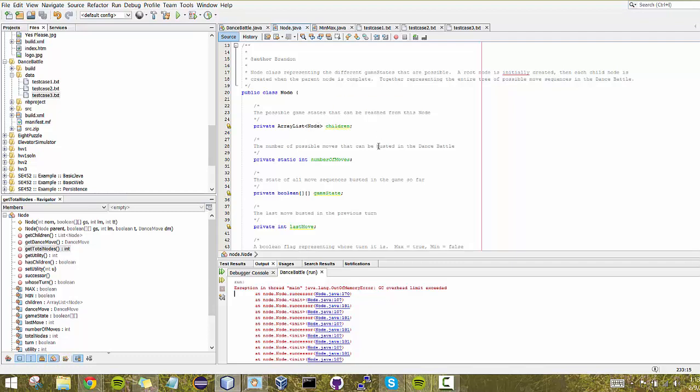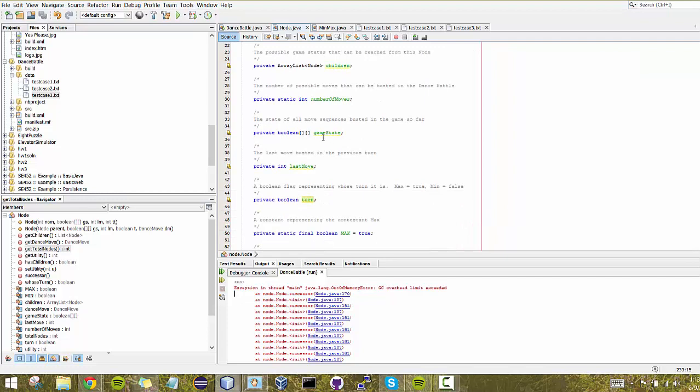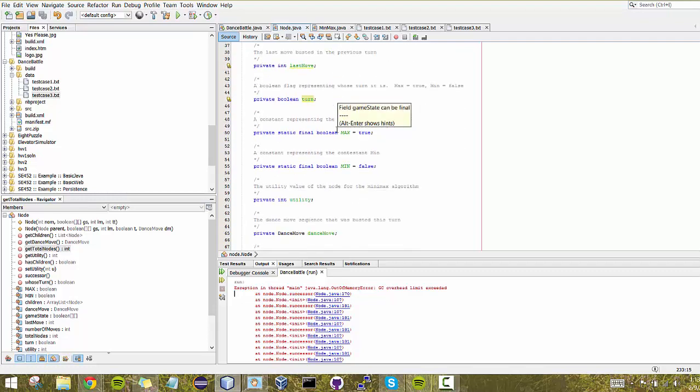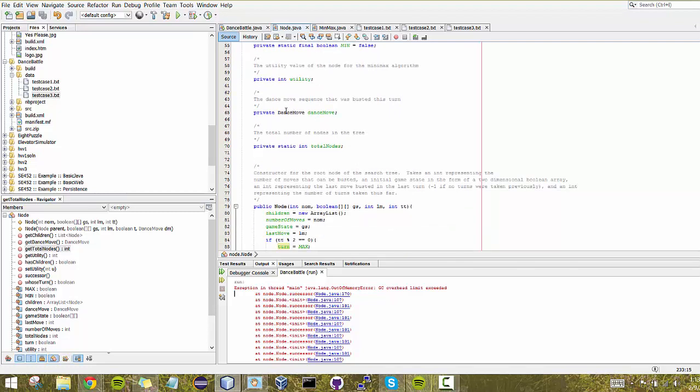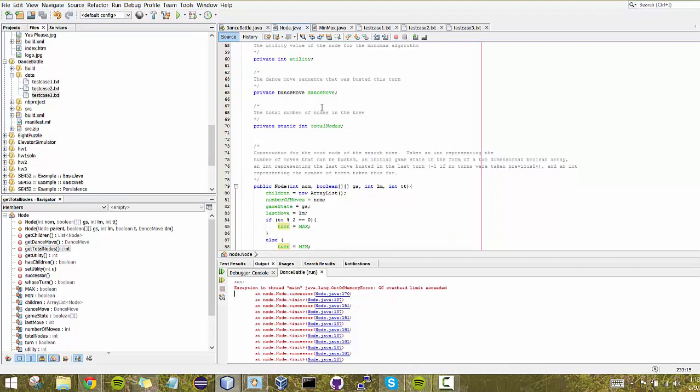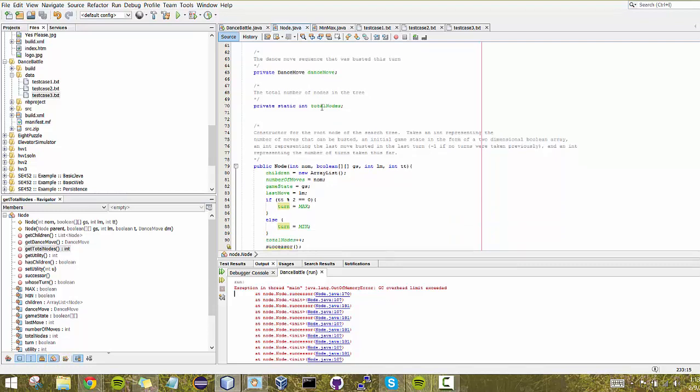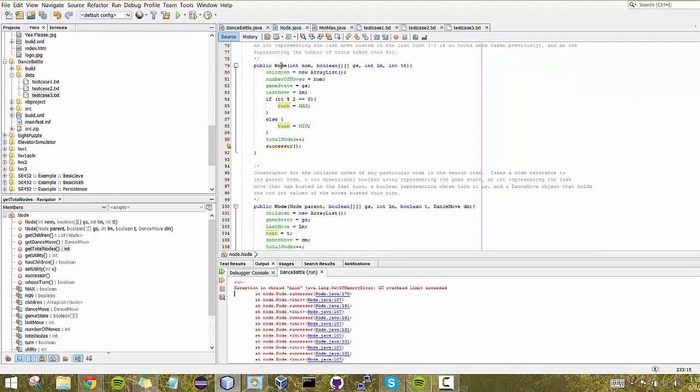We have an array list of children, number of nodes, game state obviously, which is the two-dimensional Boolean array, last move. Each node keeps track of whose turn it is, keeps track of its utility, has a dance move object that's just two integers smacked together. We have a constructor for the root here. Takes the number of moves that are possible, takes the game state, which would be blank if no moves have been made. Otherwise, if we built it, it's putting it in there. It's got a last move. If it's -1, there's been no moves yet. And then turns taken so far, and builds a node, calls a successor function.